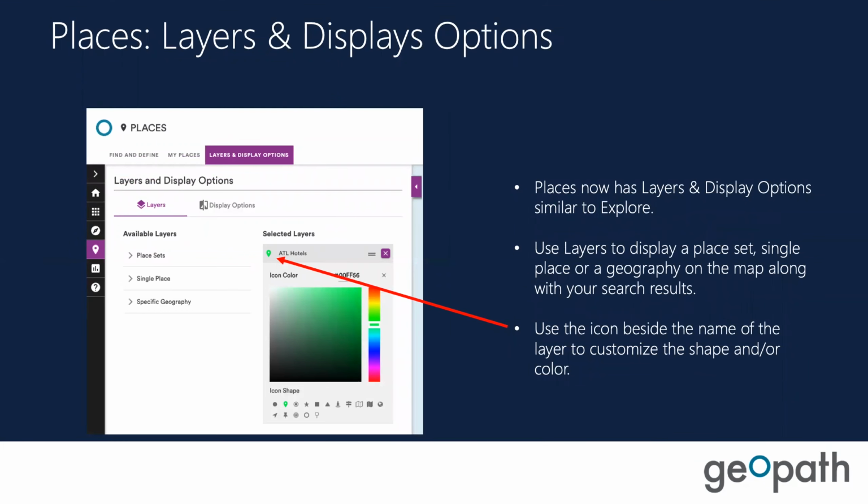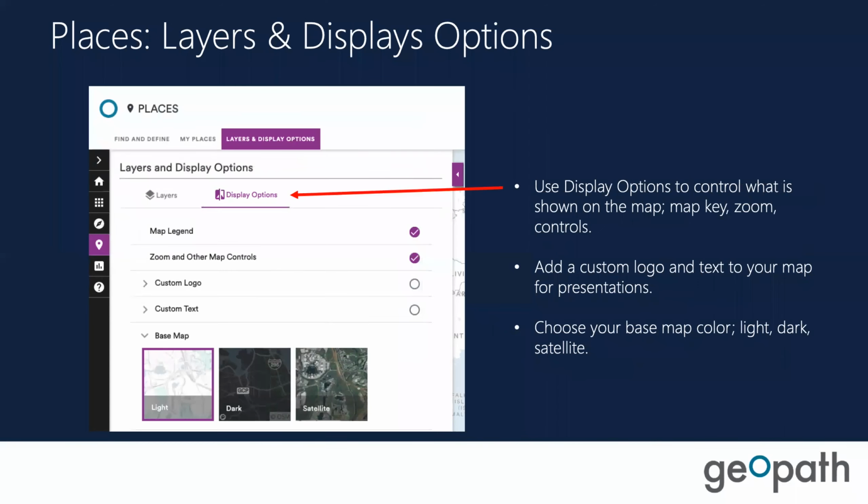A couple of usability and functionality aspects have been added to the tool. In the points of interest area, you can now actually map out, and similar to the layers and display options in the Explore module, you have that same functionality now in the Places module. So you can do mapping, customize your base map, the legend, etc. Just all very similar to what you can do already in the Explore module.